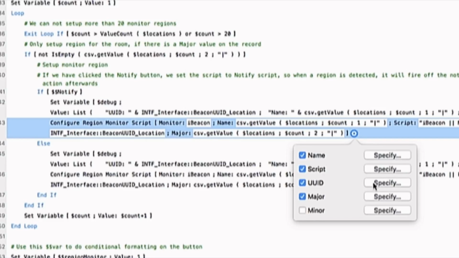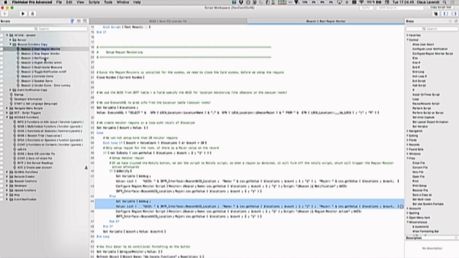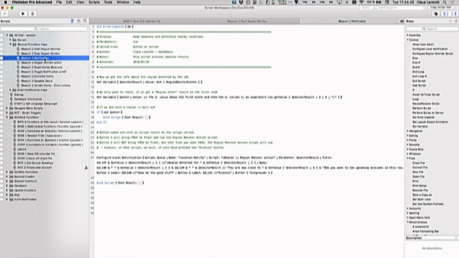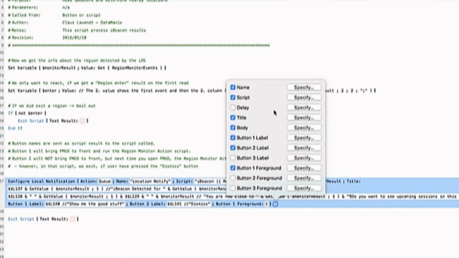So basically, we are just looking for the room beacons, and we are setting a new region for each major. Each major means, in the way we set it up, that each room has its own major. And the script we are setting off in the case of the location notification is the notification step. And bear in mind that first we set the region monitor, and when iOS notifies FileMaker Go that we have a beacon in range, it runs a script, and that script could be the local notification, which we have here. As you can see, there are several options available here.